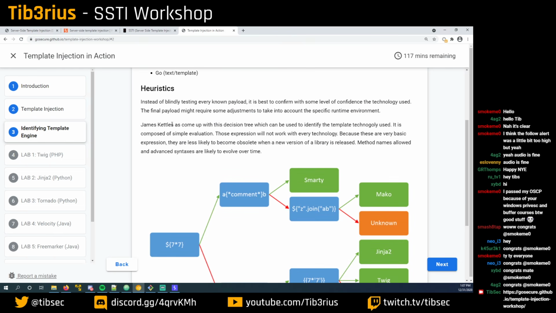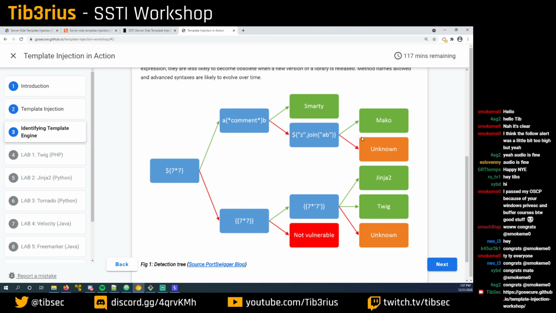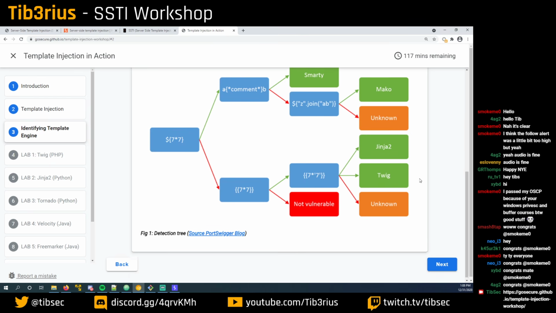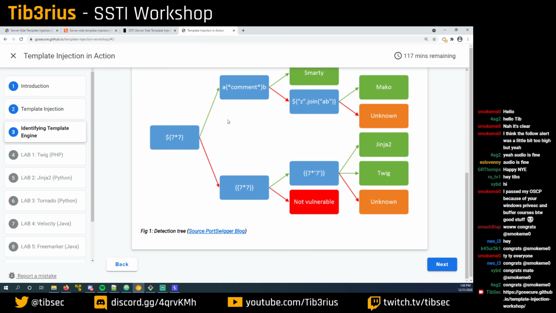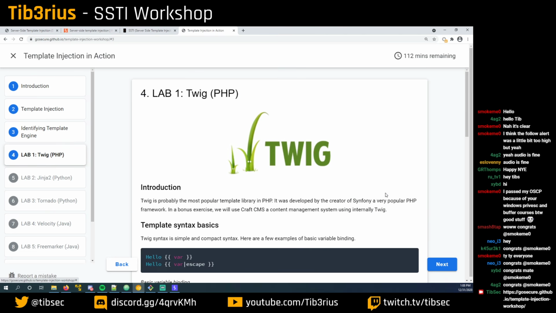James Kettle, who works at PortSwigger, the guys who created Burp, did some research into this. He came up with this basic version of a decision tree. These are all payloads, and if the payload works, you go down the green arrow, and they get more and more complicated. Eventually, you can find exactly which template engine you're dealing with. So we'll use some of this for sure, but let's kick off with the first lab, which is PHP.